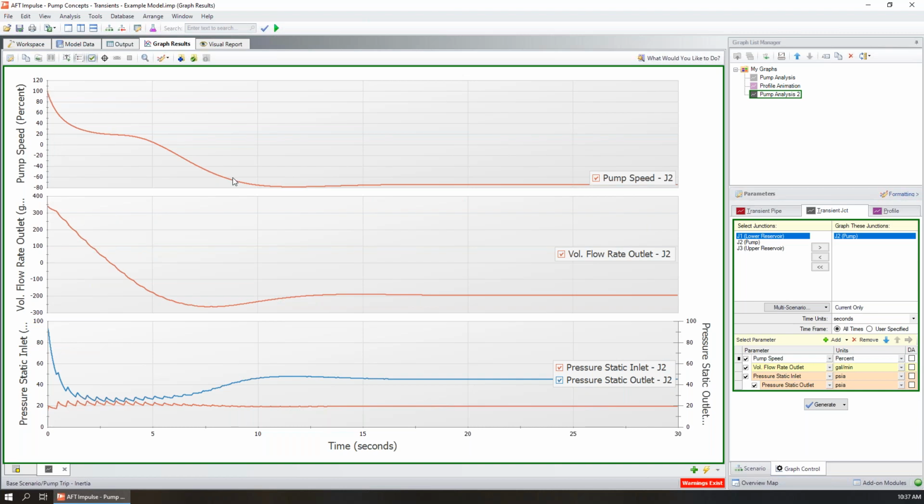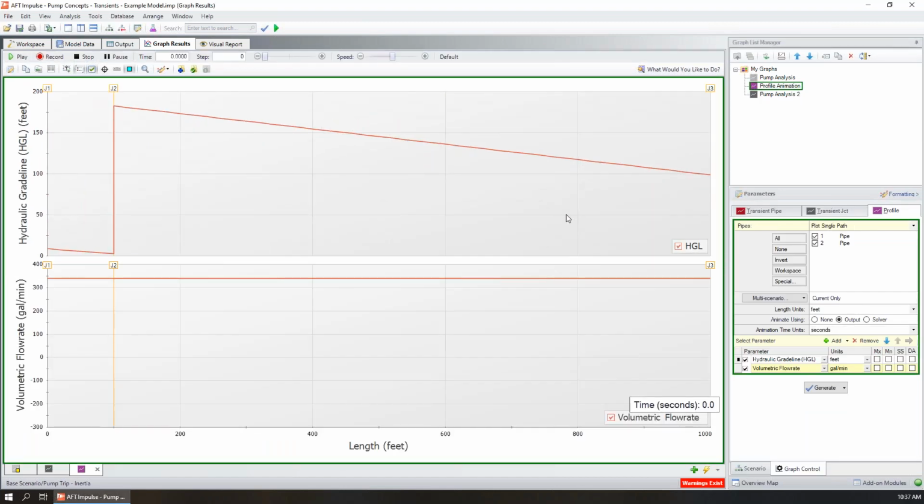So pump speed decrease, volumetric flow rate should decrease. If we're not addressing it with a check valve, reverse flow is definitely possible in this system. And then we can see how the pressures deviate as well. A lot of the same analysis, and then we can do the same thing with the profile animation.